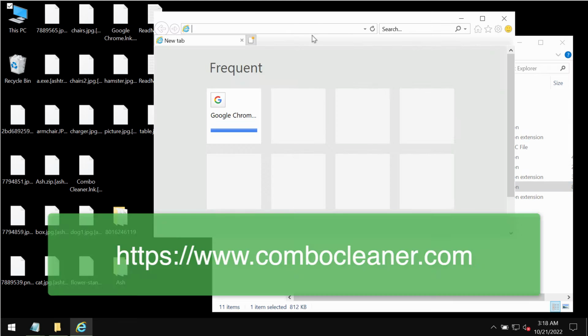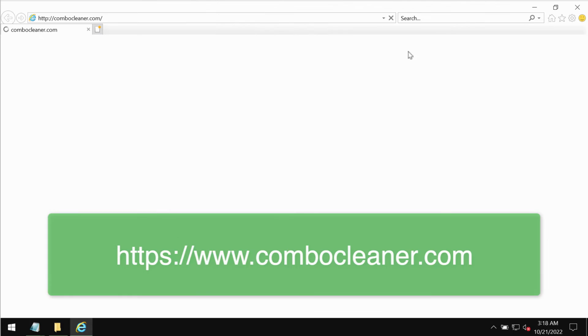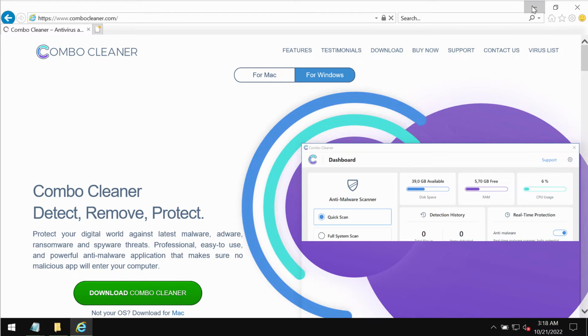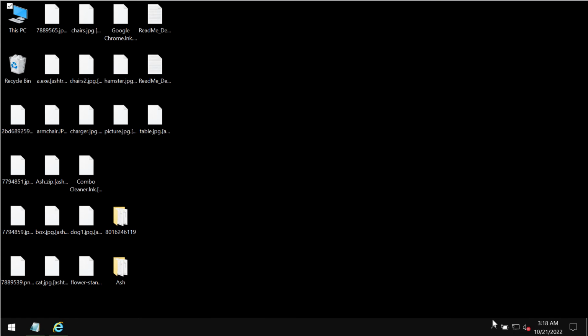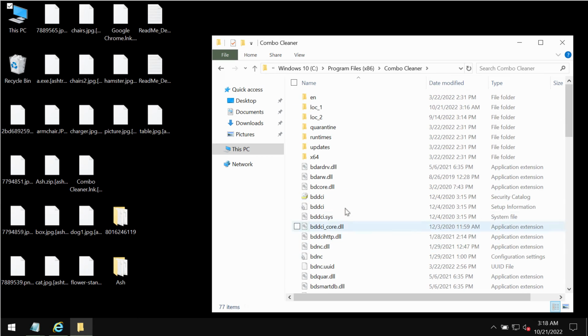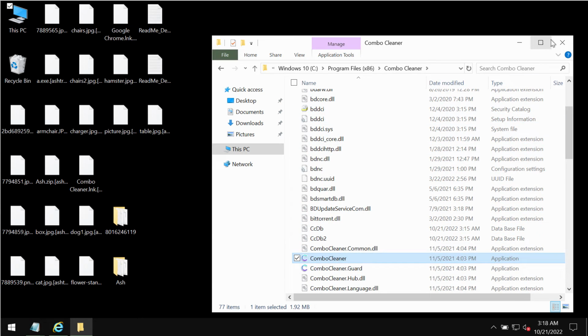We recommend that you immediately remove this horrible ransomware with the help of Combo Cleaner Antivirus. You need to download it through Internet Explorer browser because other browsers and their desktop shortcuts can also be damaged by this ransomware. So go to the page combocleaner.com, download the program, install it, and then start scanning your computer with the help of Combo Cleaner Antivirus.